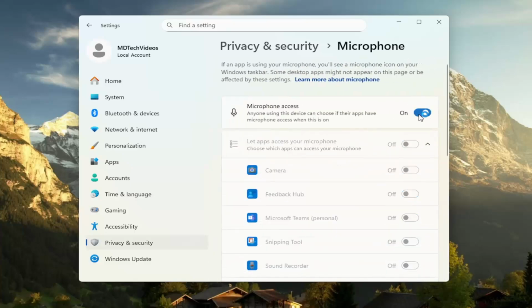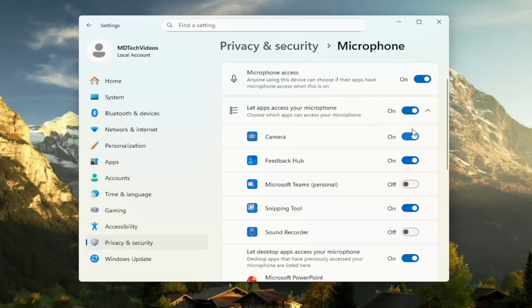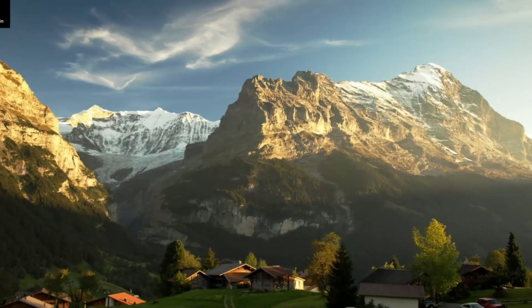Toggle microphone access to the on position at the top, as well as for any relevant applications you want to have that permission set for as well. And that's all you have to do. So pretty straightforward process on that, guys.